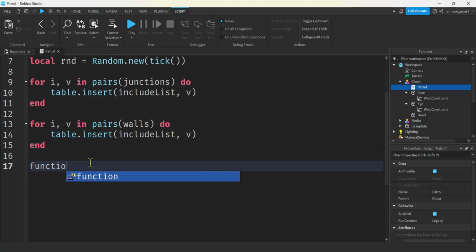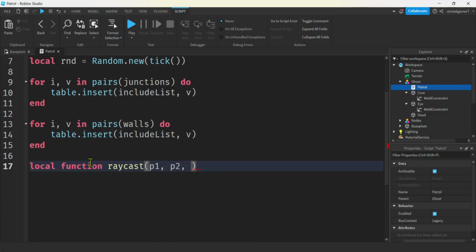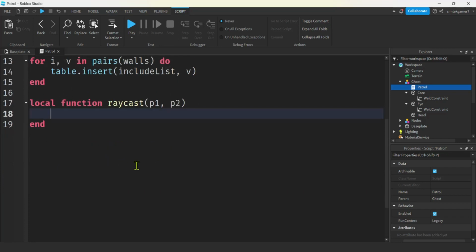Let's make a function for our raycasting. Let's make it local. Local function raycast, and we'll have p1 for 0.1, p2 for 0.2, and we don't need a distance. We'll use the newer raycasting. The old raycasting, you needed a distance.